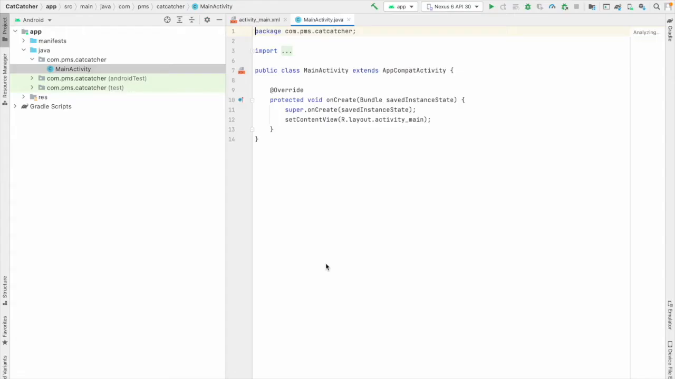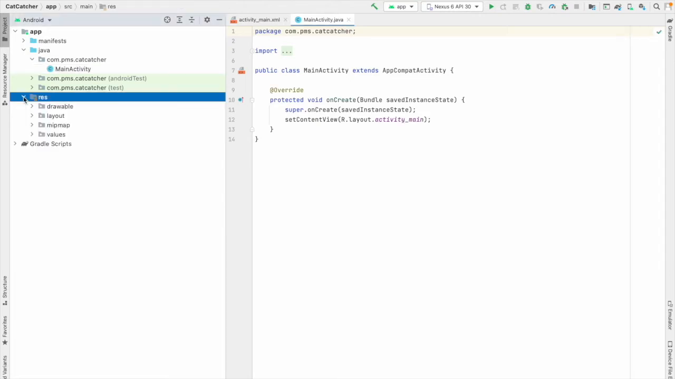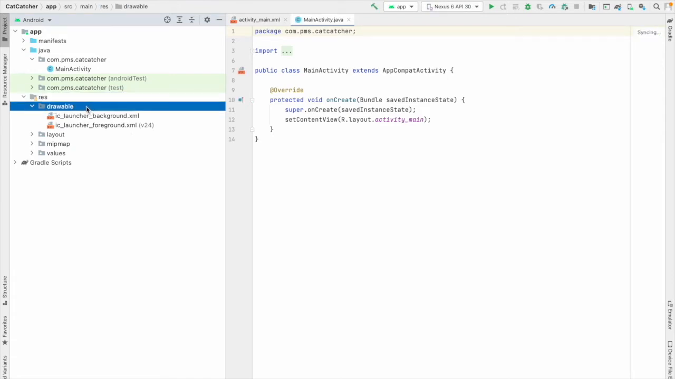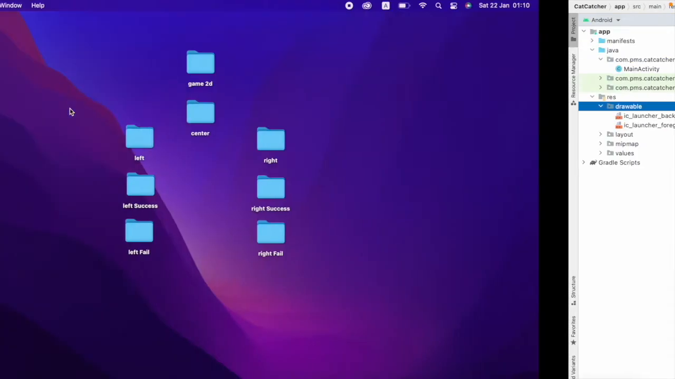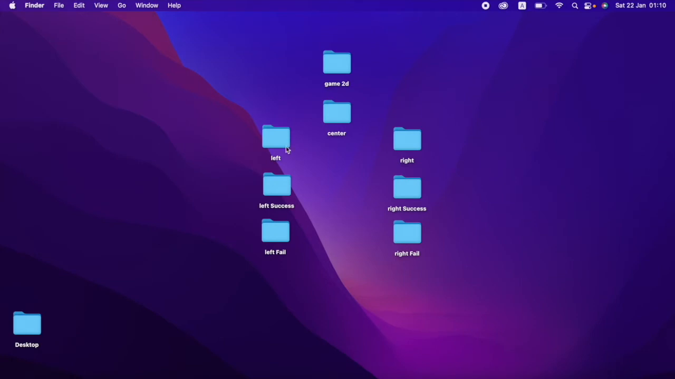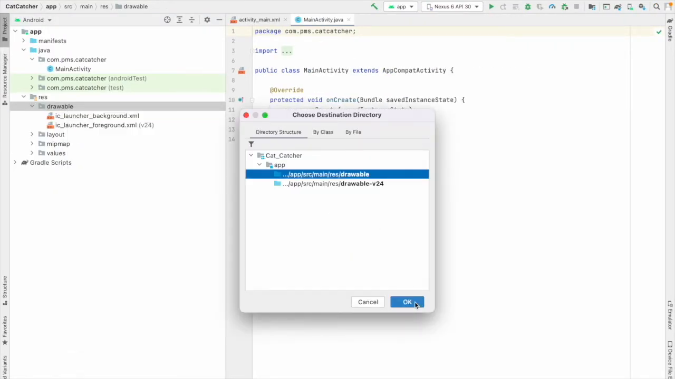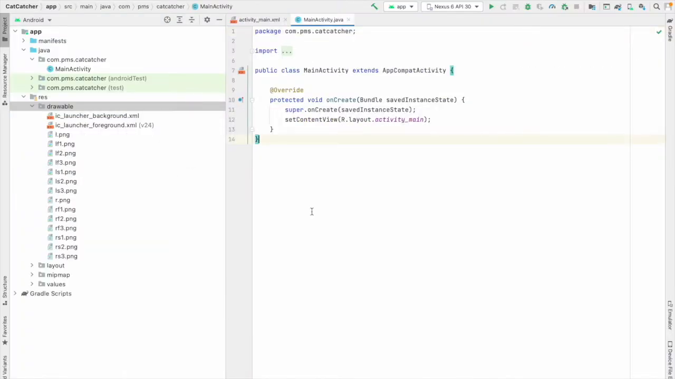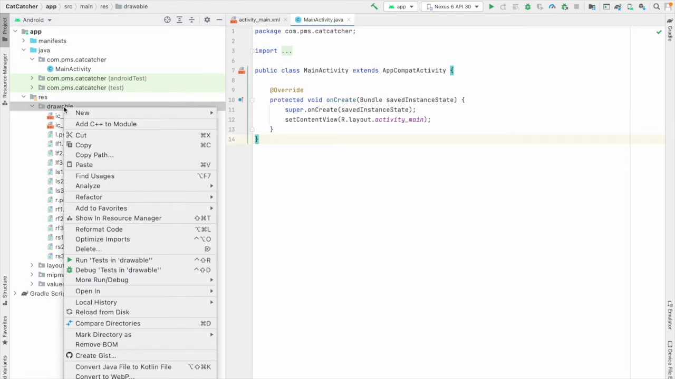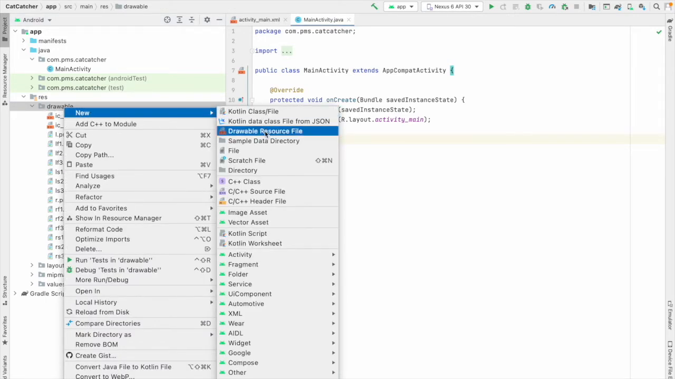So our project loaded successfully. Expand the resources and expand the drawable folder. Here I have to paste all the image files inside the drawable, right? So I just go into that here. I pasted all the image files here. Now I am going to create an animation list. I right-click over the drawable, then New, and Drawable Resource File, right?